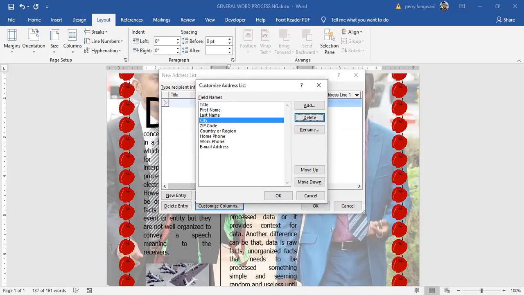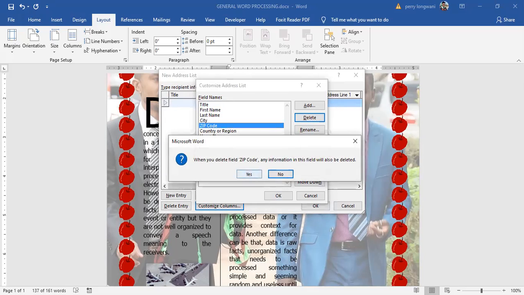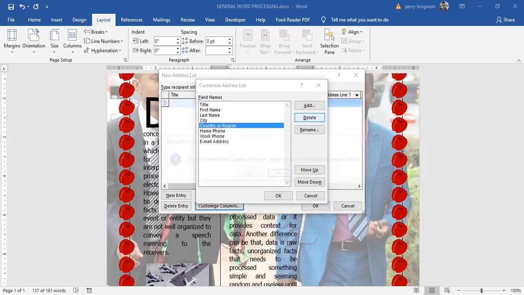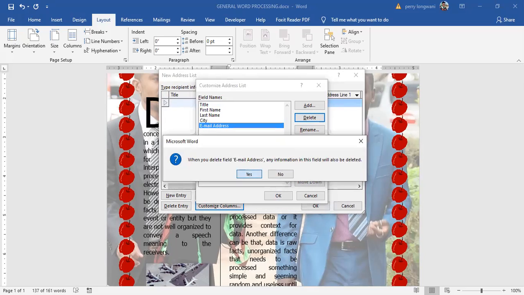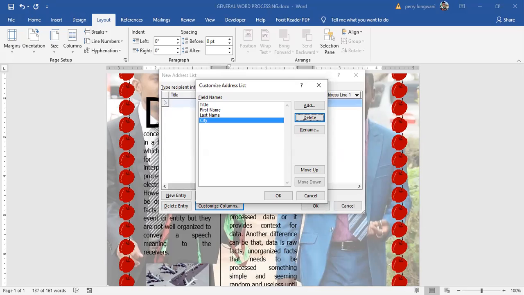Okay, so I just need simple things. I won't need zip code. People, keep deleting. I won't need the country, delete it. I won't need these. So whatever I'm deleting, I don't have them as addresses, right? So whatever you don't have, delete. So I just want to have first name, last name, okay, and the city. That's just what I want for simplicity.